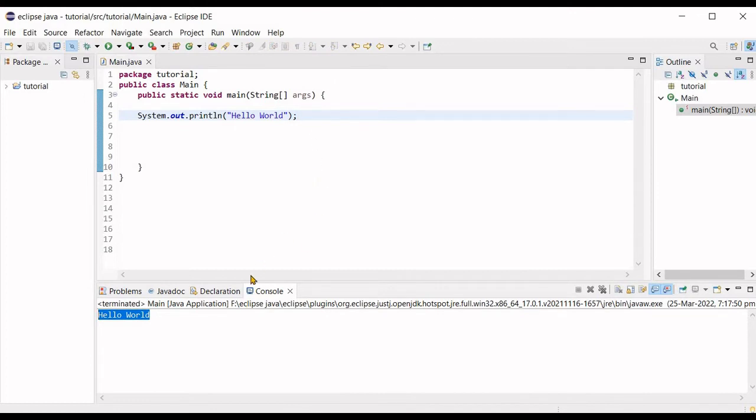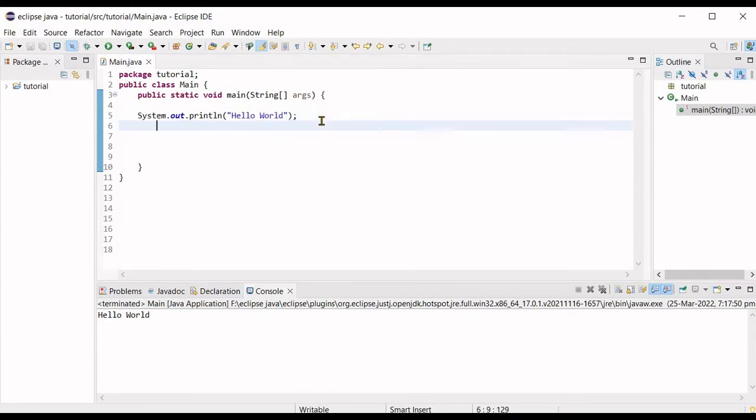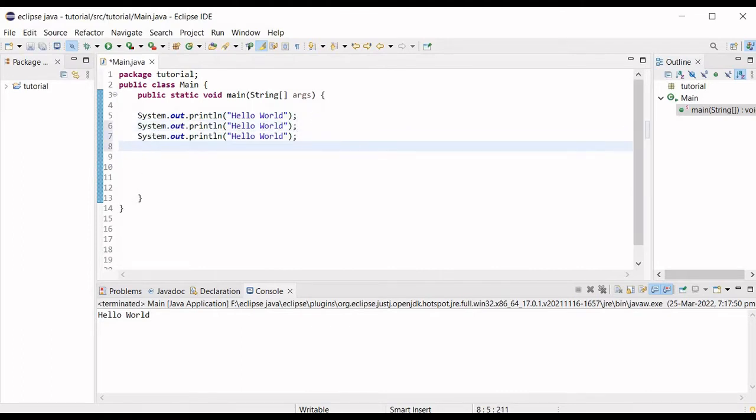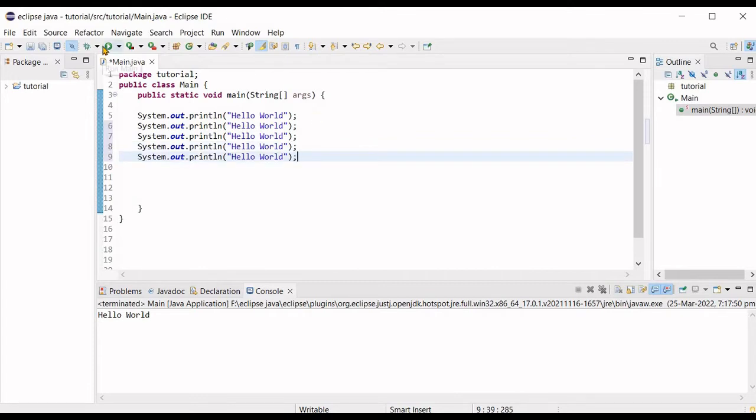Now suppose that we have to print the hello world string 5 times. Then we will just copy this statement and print it 5 times. And if we run it again, we will get hello world 5 different times in our output. But this becomes very cumbersome when someone tells us to print hello world 1000 times or 10,000 times or even 1 lakh times. It is not practically possible to just copy this statement and press Ctrl plus V hundreds or thousands of times.